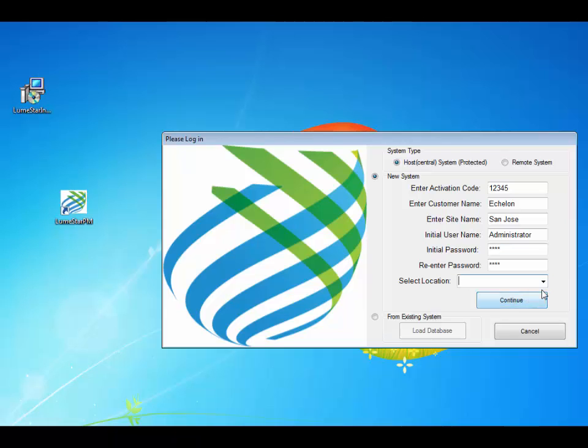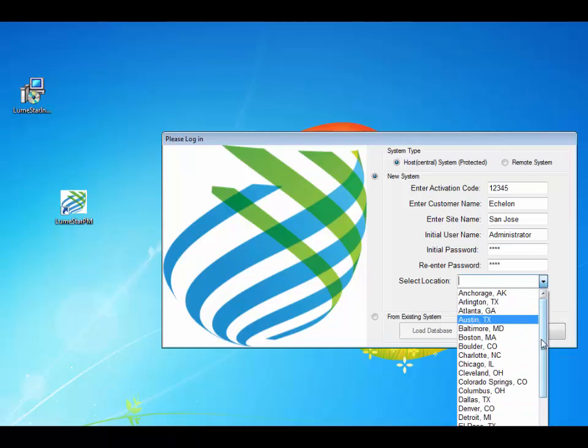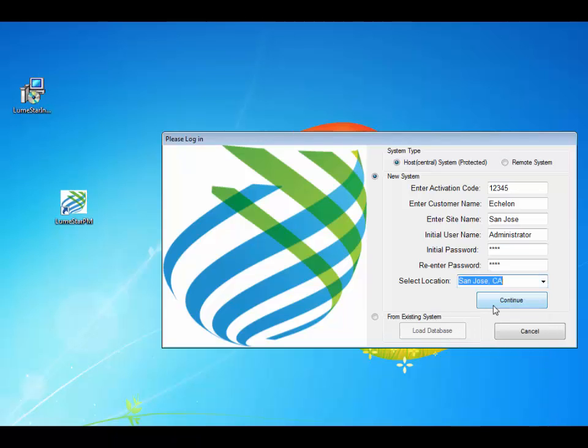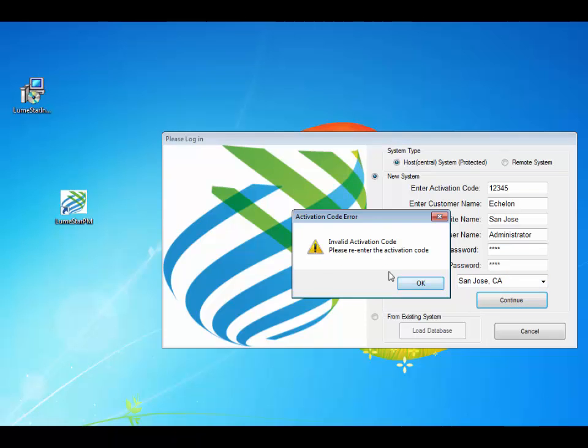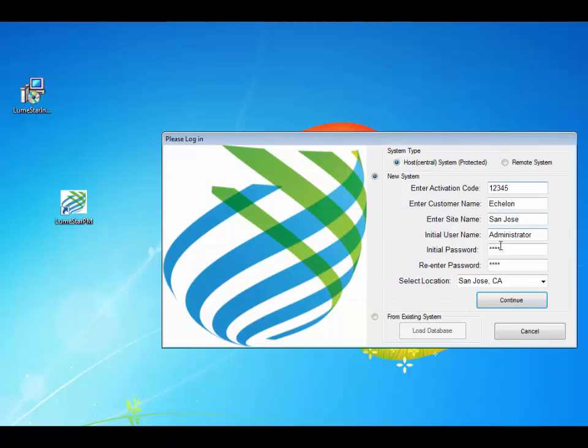Okay, and then set your geographical location. So we are in San Jose, California, so we're going to find the nearest city, which is San Jose is here. So we click that, and then we click on continue. And it'll say invalid activation code. So you have to make sure that you enter the correct activation code provided by the support team.